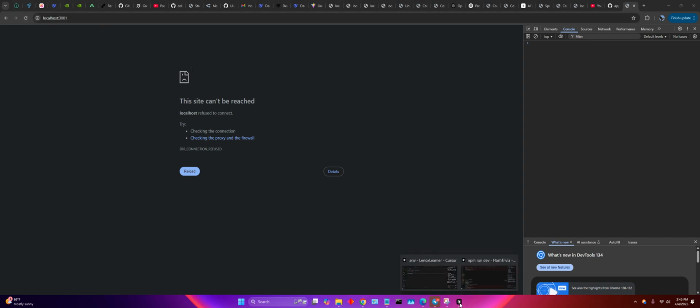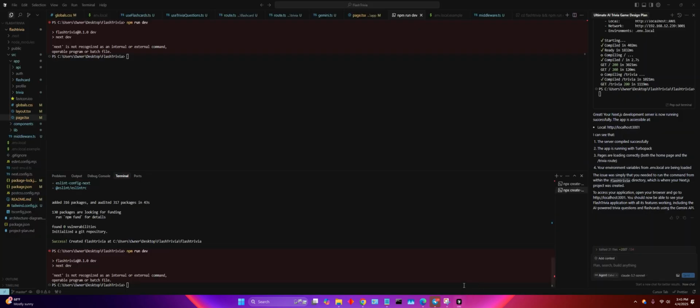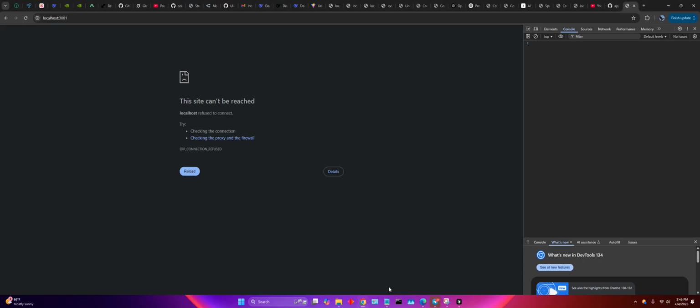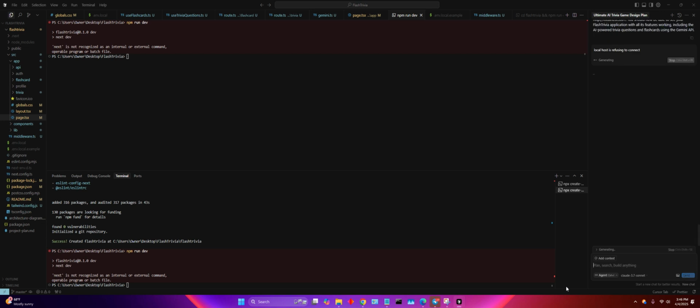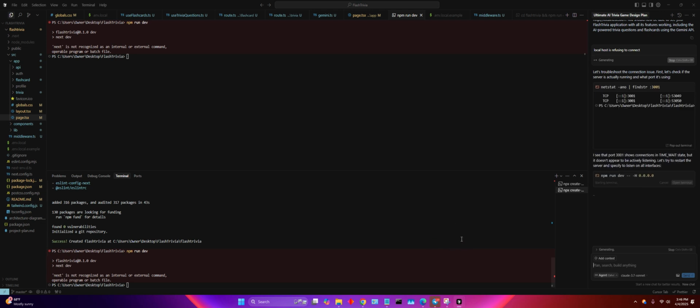It says the localhost refused to connect. And let's just make sure. Yeah. Huh. And so I had to troubleshoot that. Localhost is refusing to connect. And let's let him troubleshoot that problem.